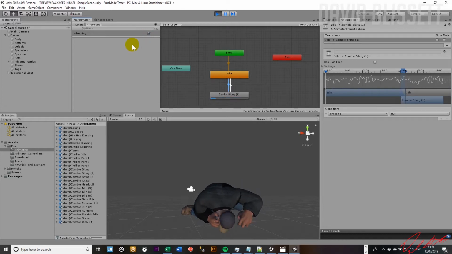Now if I leave it in the is feeding state, the character will just carry on doing that. So in your game, if the character is attacking you and you don't do anything, you don't want the character to stop and start idling in front of you. You want the character to continue attacking. And that's the power of parameters.